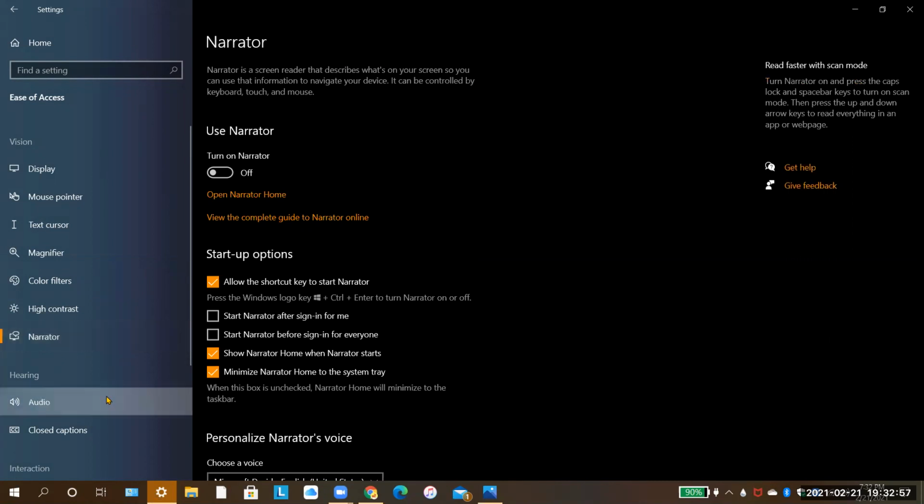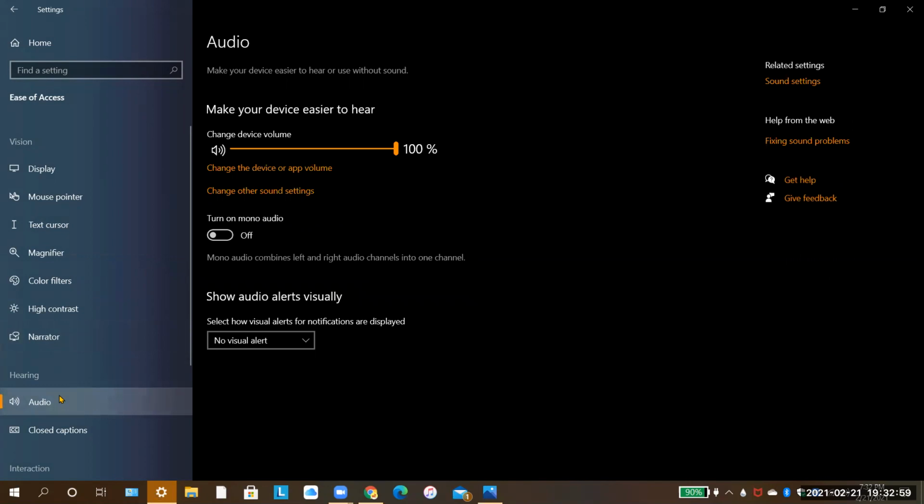The next one is audio. Here, you can change the volume of your device, and you can turn on mono audio. Instead of sounds coming out from the left, right, and middle speakers, mono audio will make it so sounds only come out from the middle speaker. The next one is closed captions.